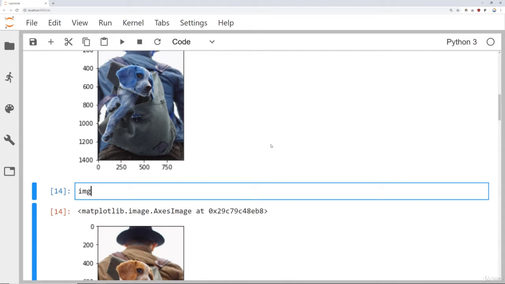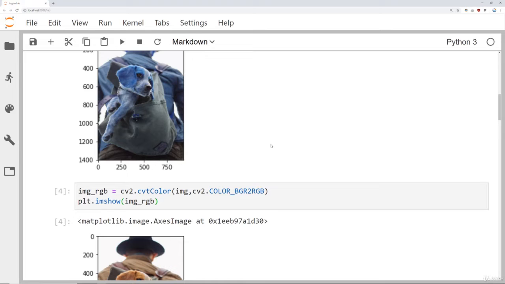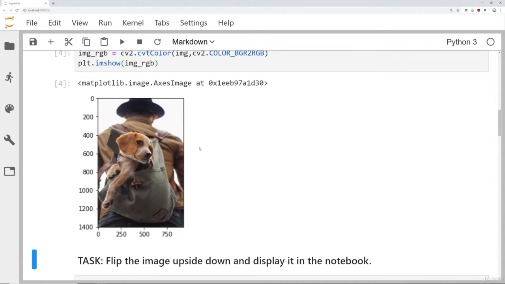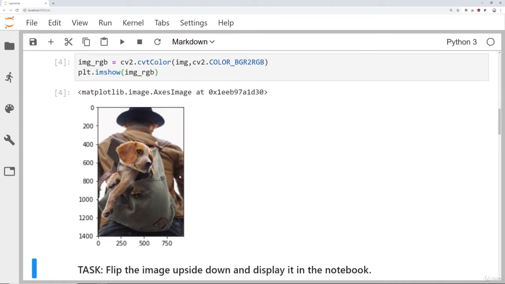I'm going to say img_rgb is equal to cv2.cvtColor, and we'll take in the original image we read in, and then convert it by using cv2.COLOR_BGR2RGB. And now we'll display that updated image, plt.imshow of the RGB image, and when you run that, you should now have this dog in the backpack picture. Keep in mind, I'm really zoomed in, so yours may appear slightly smaller.